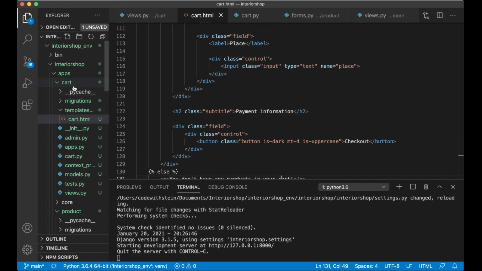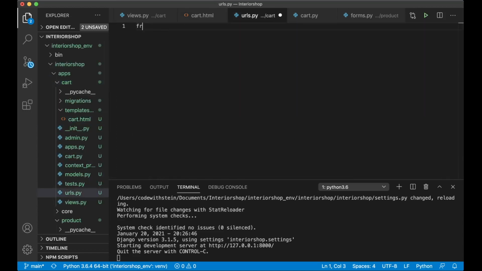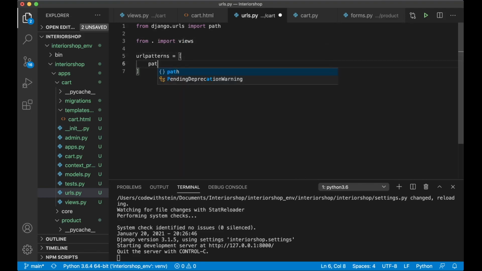First, I just need to create one more urls.py file, urls.py, and from django.urls import path, and from . import views. urlpatterns, path. This can be empty because in the other URLs we'll prepend this with cart. So views.cartDetail, name equals cart, and save.